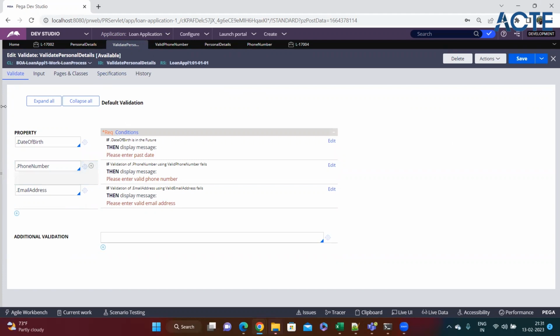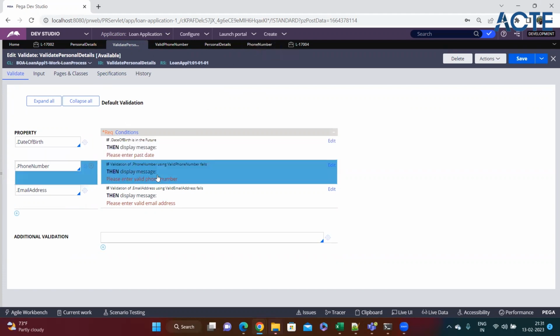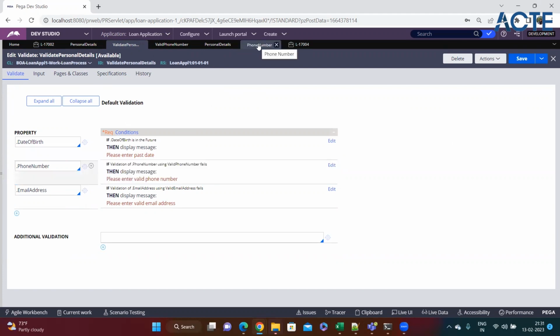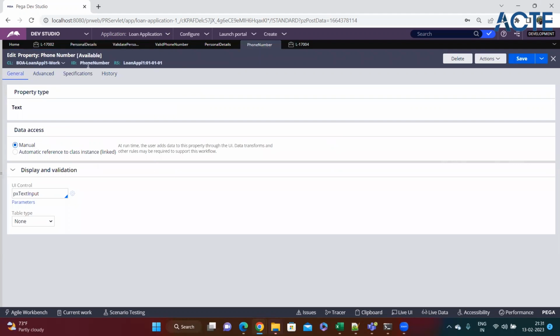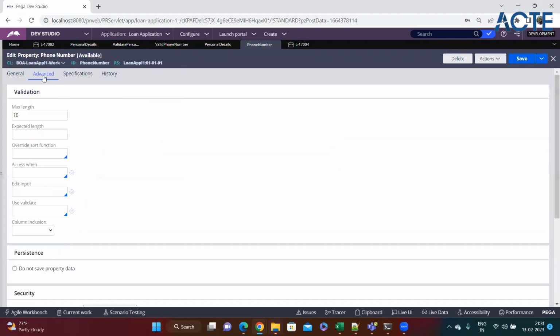For example, for phone number, we know that we have a valid phone number, validate true, right? Now we can also refer to it in the property rule. If you open it and go to the advanced tab, you can see max length, which we can use to restrict a field. For example, if the property is a card number, you can give 16, so that the user can't even enter more than a 16 digit number.